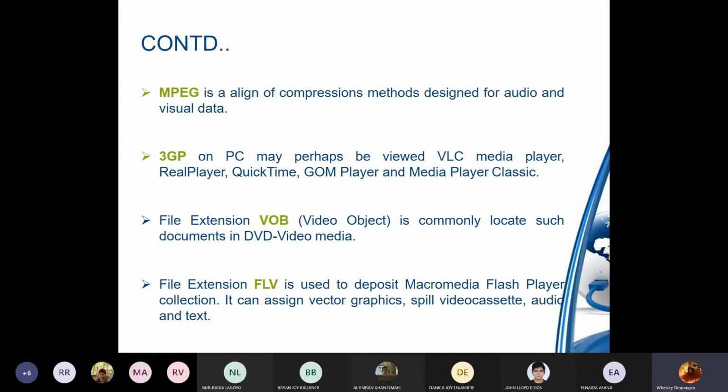MPEG is a line of compression methods designed for audio and visual data. 3GP, meanwhile, may be viewed on PC with VLC player, RealTime, QuickTime, GM Player, and Media Player Classic. So these are the different file extensions for videos that we have.